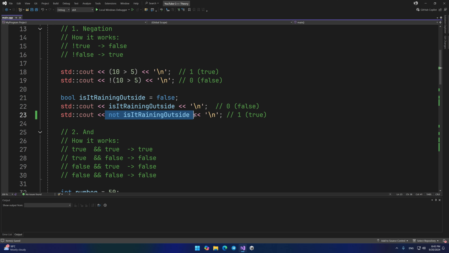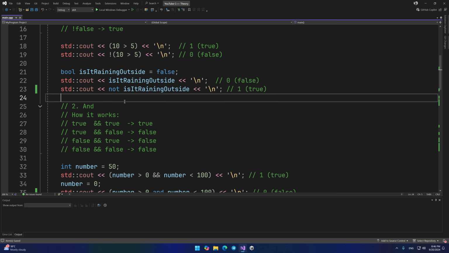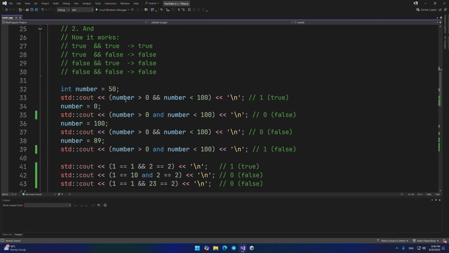In the example, I create a variable, is it raining outside? It's not raining right now, so I set it to false. But when using the negation operator, it will return true. You can read this condition as, is it not raining outside? In the next lesson, you will see how this operator can improve the readability of the code a little. For now, the main thing you need to know is how this operator works. Let's move on to more interesting operators.